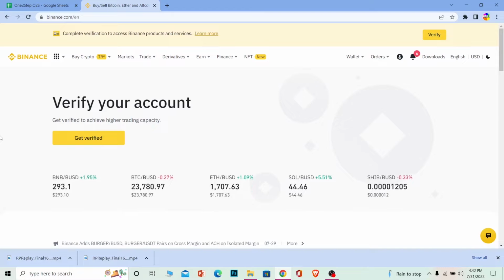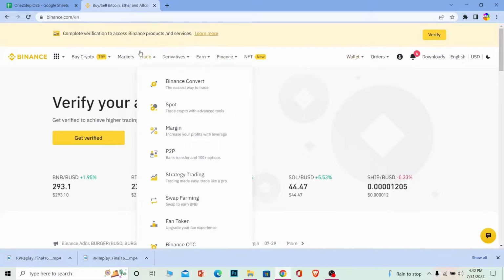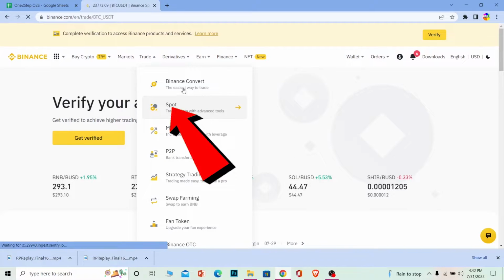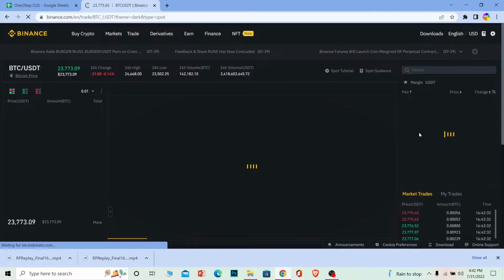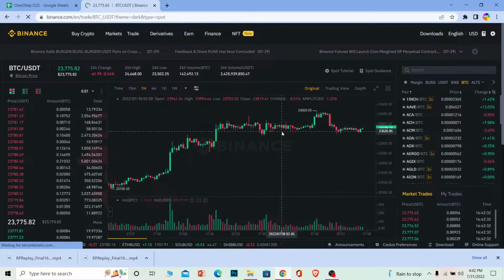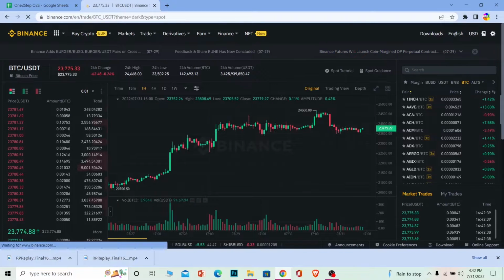Now with that out of the way, once you're over here, go on where it says trade over here and go on spot. Now I'm going to be showing you guys how you can do it for spot, but the method for doing it in other divisions of trading is also similar. Now once you're over here, wait for some time until the chart loads up. You can choose the crypto which you want from over here.